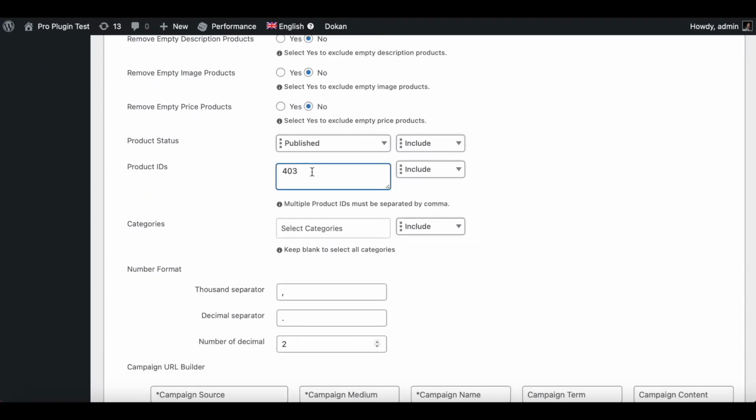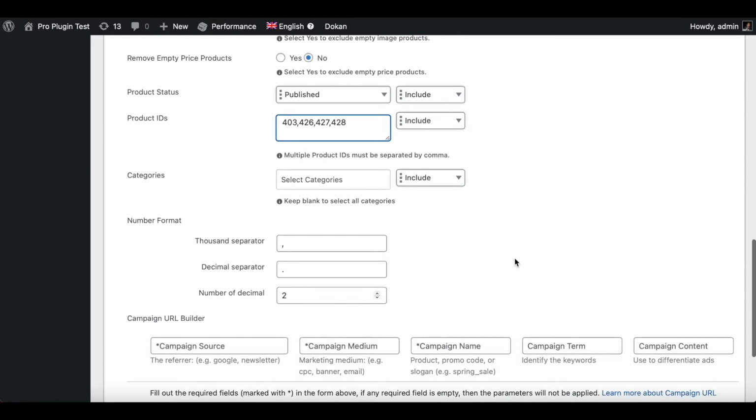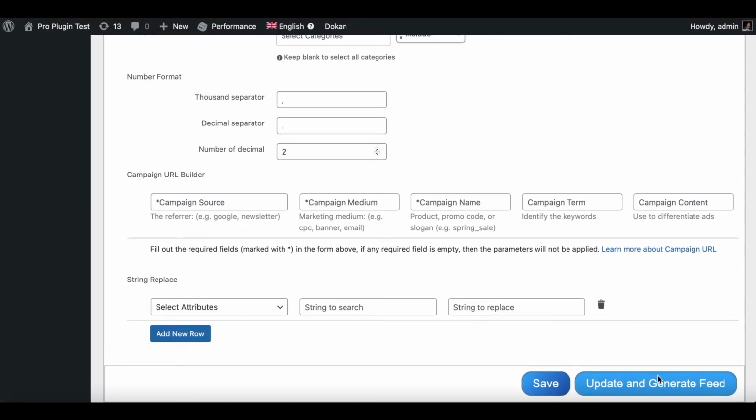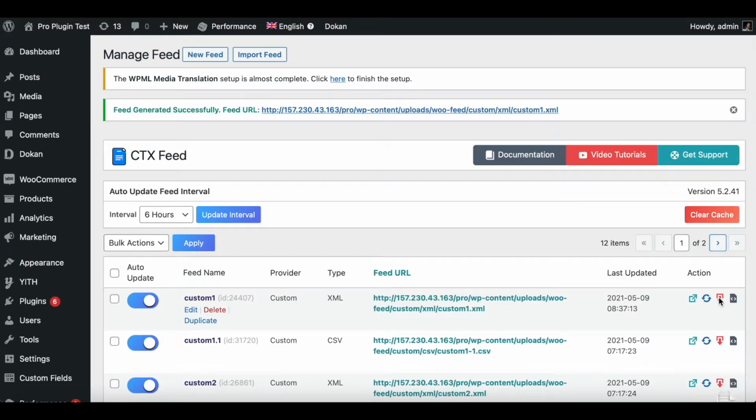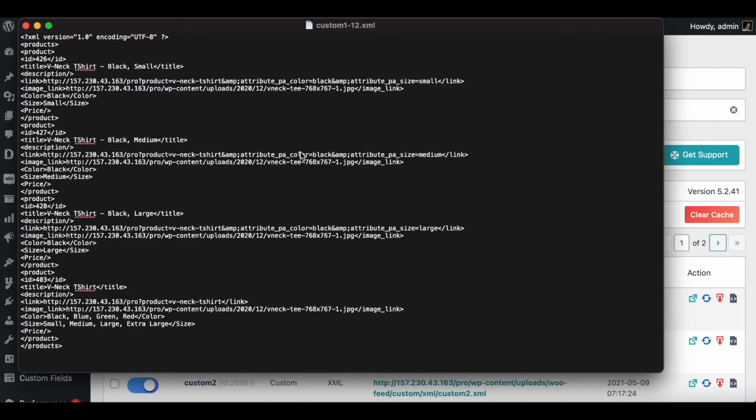Right now, to add more product IDs, all you have to do is separate them by commas and add them. So 426, 427 and 428. Let's go ahead, update and generate this feed. After adding the variations, now we can see them in our feed. We can see the black small, medium, large, and we can also see the parent product because it is in our list as well.